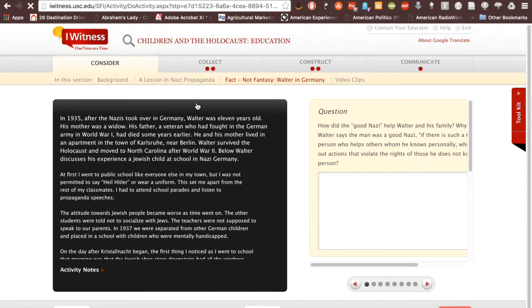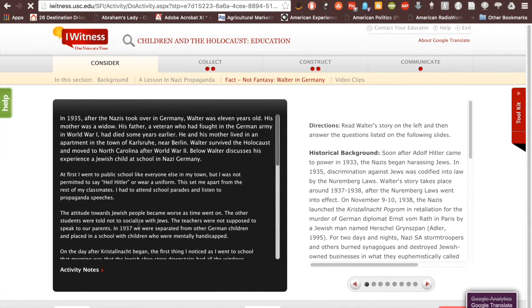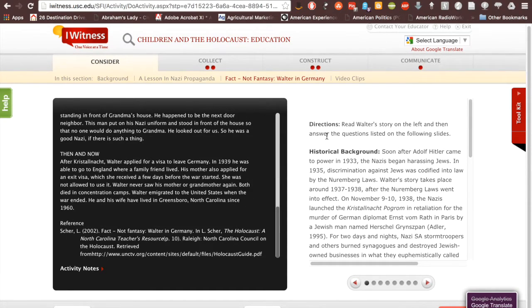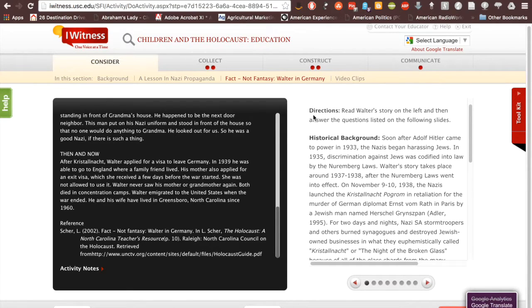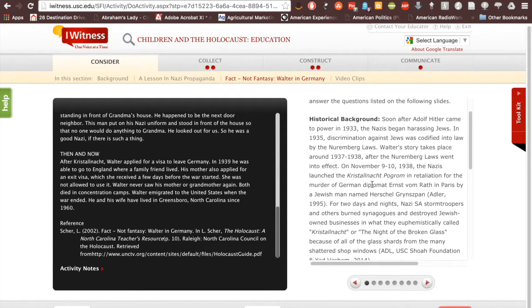And this article here is the story of a Holocaust survivor named Walter, who moved to North Carolina after World War II. And I typed out the directions for students to read the article and then answer the questions. And I also included some historical background, the historical context of what was happening to Walter.